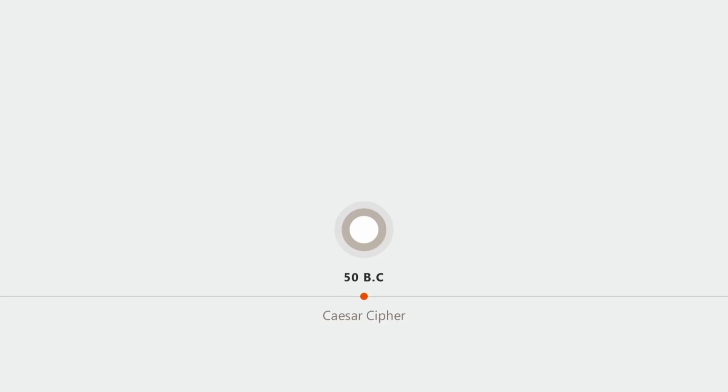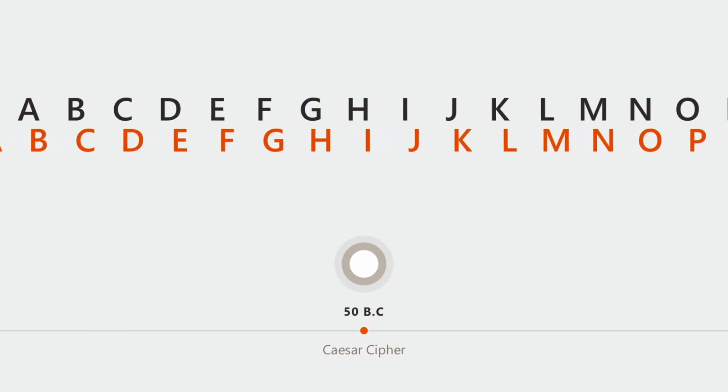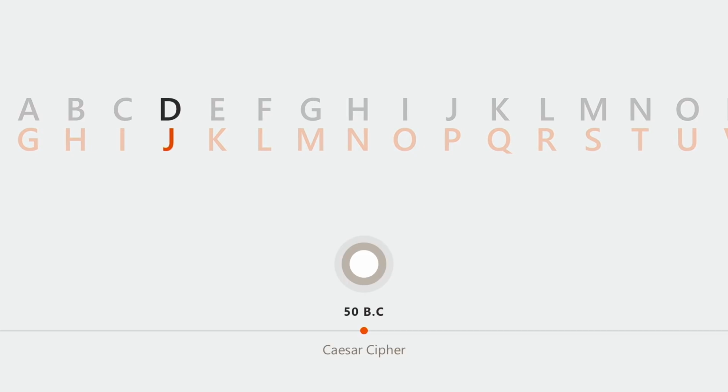In 50 BC, Julius Caesar was credited with the invention of the Caesar cipher, which was created in order to prevent his secret messages from being read should the message fall into the wrong hands. This was a basic substitution encoding in which each letter in the plain text alphabet is replaced by another letter some fixed number of positions down the alphabet. For example, with a right shift of 6, D would be replaced with J, and K would be replaced with Q, and so on.